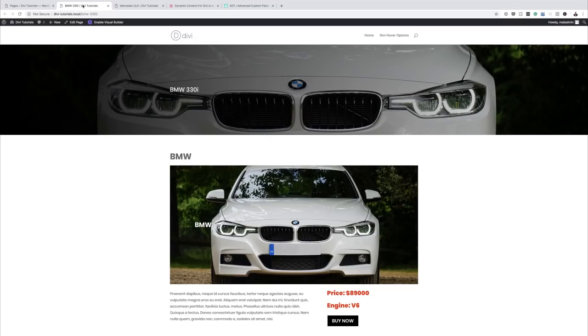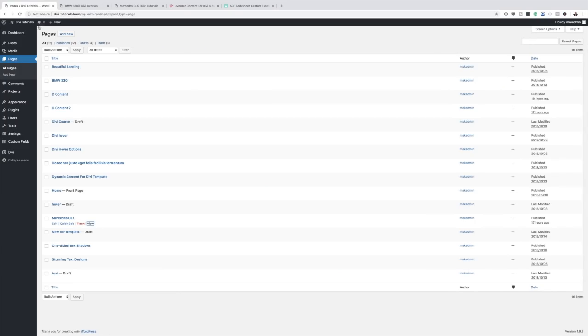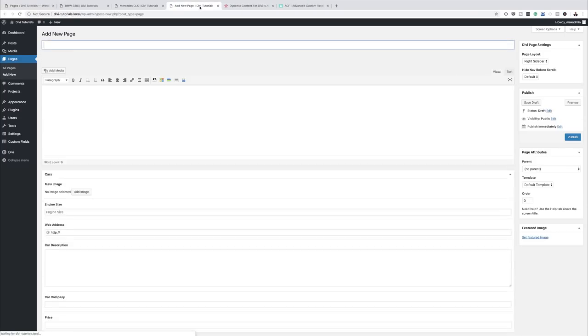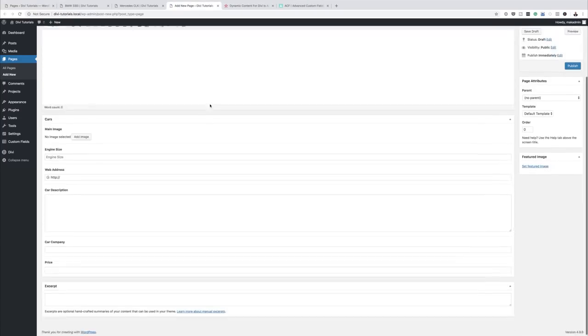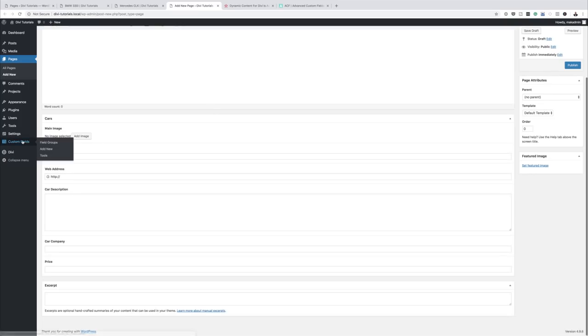As you can see here, if I wanted to add another car, let's say a Renault, all I have to do is come over here to Pages and click on Add New. I'm going to do this in a new tab. Now, if you notice here, with my custom fields plugin, I have the web address of the company, the car description, the car company, and the price. This is what I set up using my plugin.